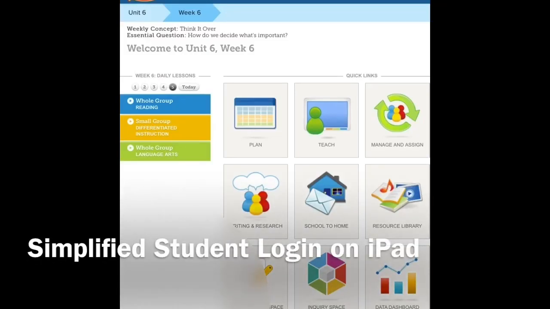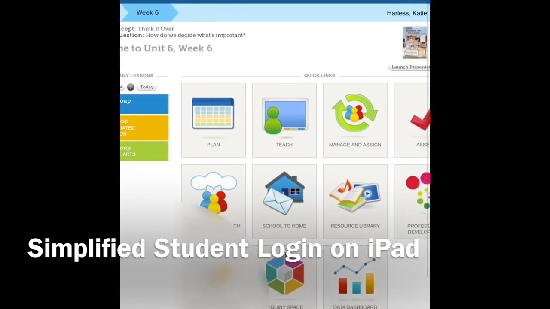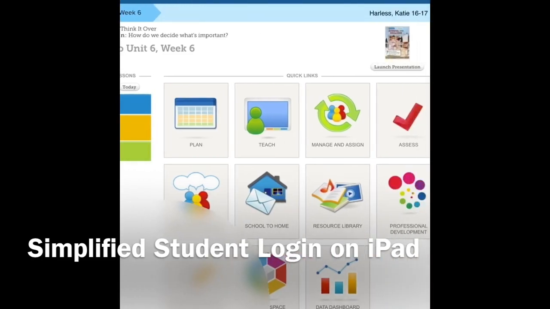These are directions on how to use the simplified login process on an iPad for your students. What you'll do first is, from your Wonders page, go to Manage and Assign. You'll see a drop-down menu to pick Class Details.